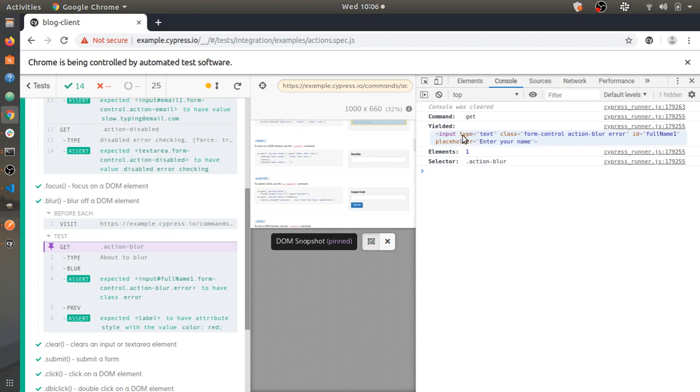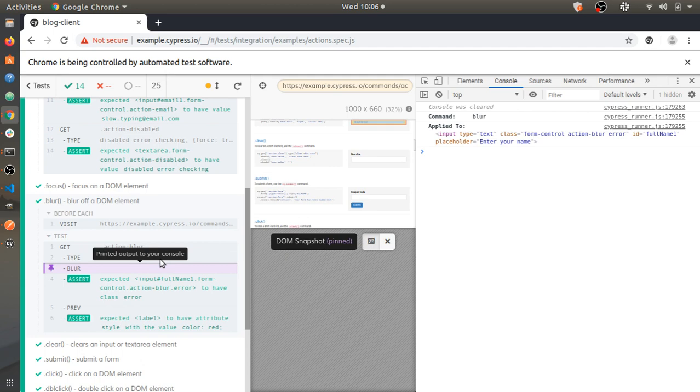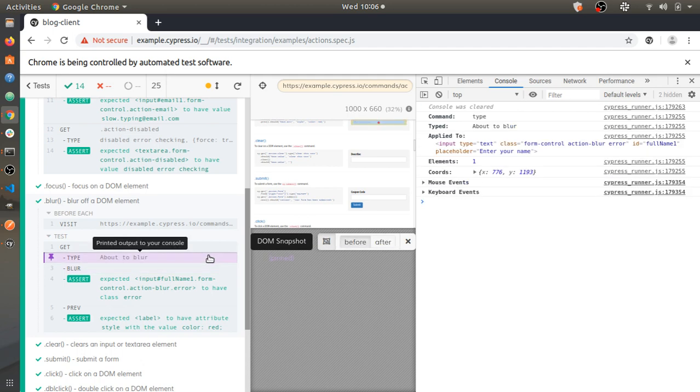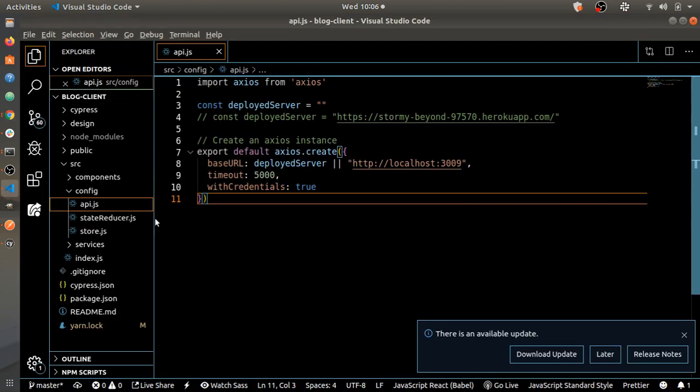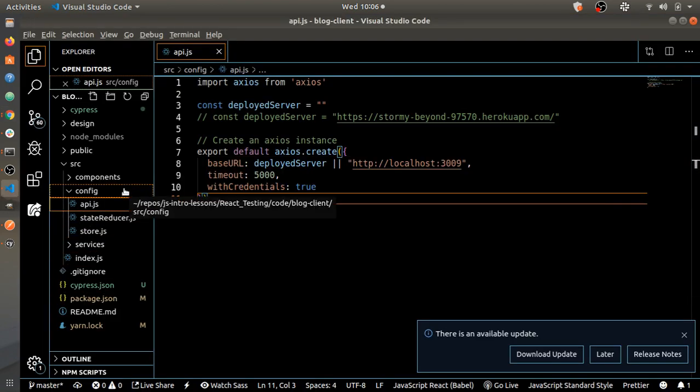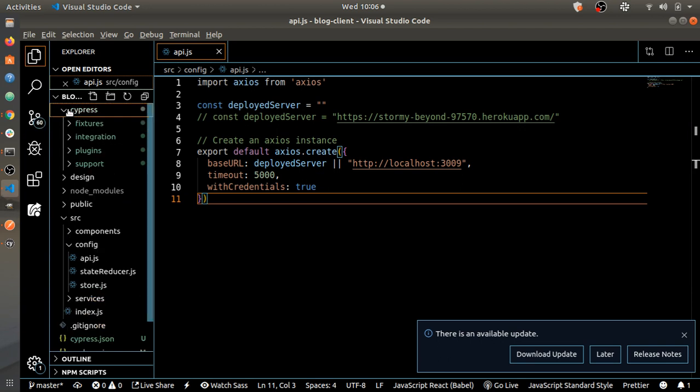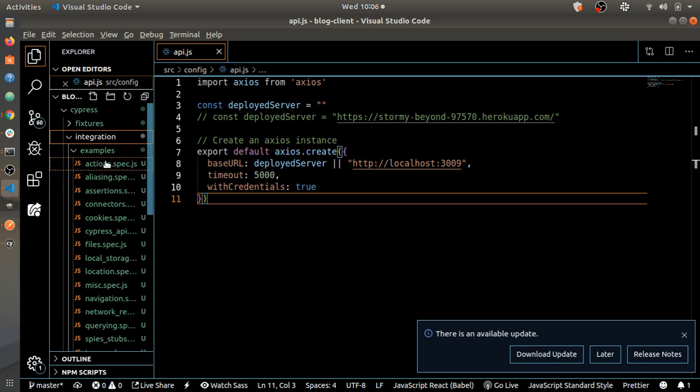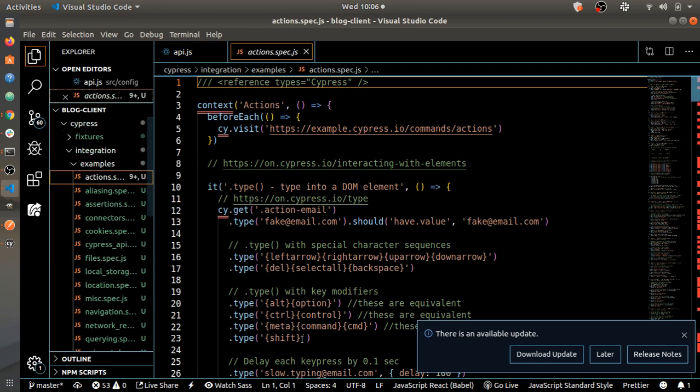So this is really, really useful, what you see here in the console if you click on each of these little details. We'll have a look at this more as we go along. You can see that there were 14 tests and all of them passed. And if we look in VS Code and we look in the Cypress folder that got created when we installed Cypress, we can see under integration and examples what the contents of these tests look like.